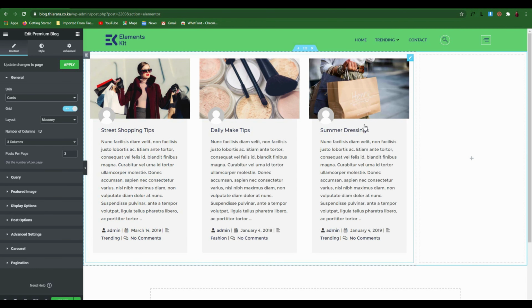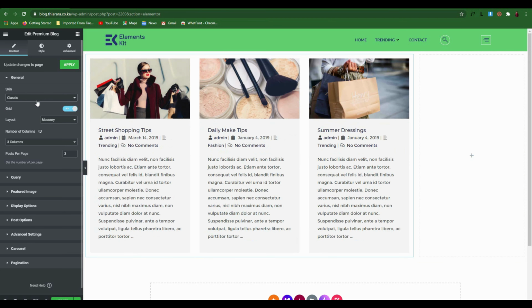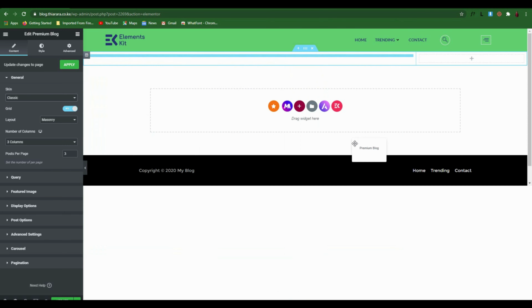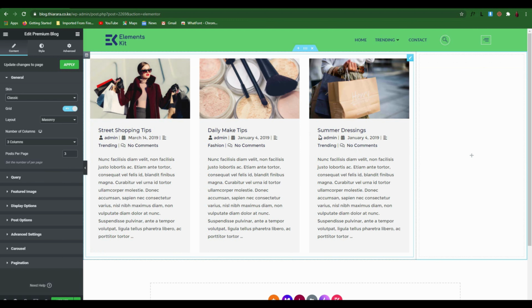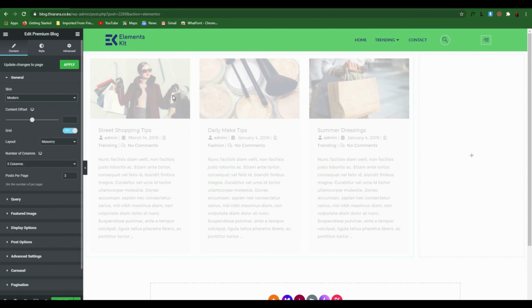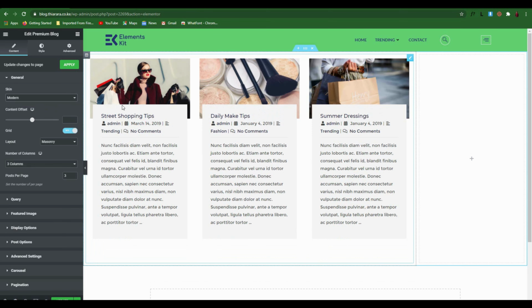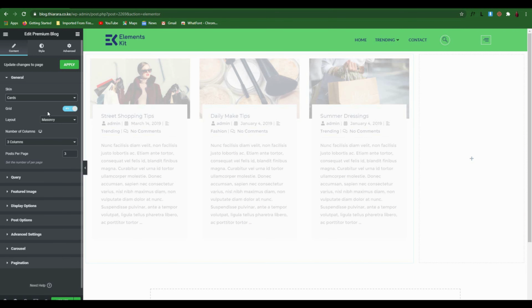You can see card has a different display, but if you want to use something like classic, you can see the display for classic. You see these ones are the post meta. This meta here is on top, but when you use modern, you see even the post excerpt gets into the picture. You can select the one good for you, but I want to use the card.